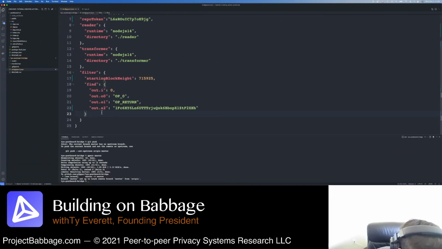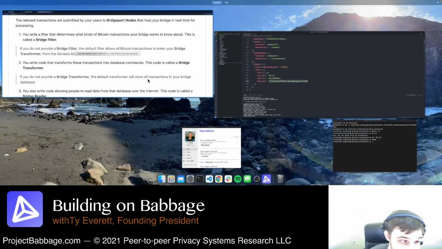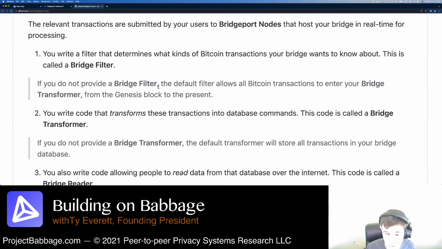So this guy basically says, don't give me every single transaction from the Genesis block all the way to present, because I don't care. I only care about transactions that happened after this certain block height and where it passes this certain test. In the future, there will be better ways of writing more advanced tests inside of bridge filters, such as must have a UTXO that has an ancestor of a certain thing for tracking chains of transactions, etc. But these are early days.